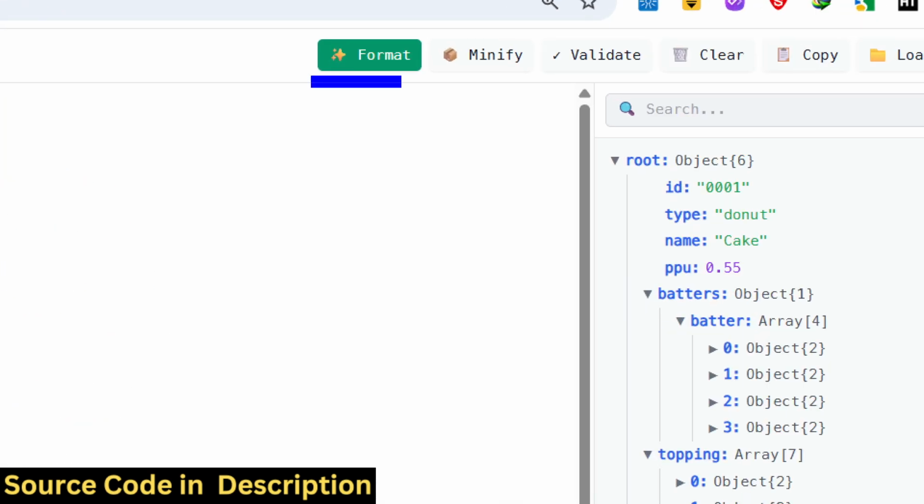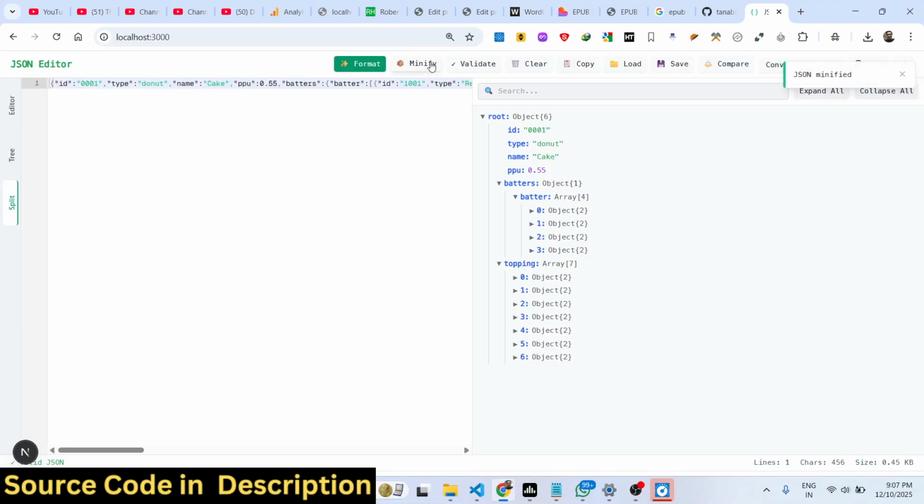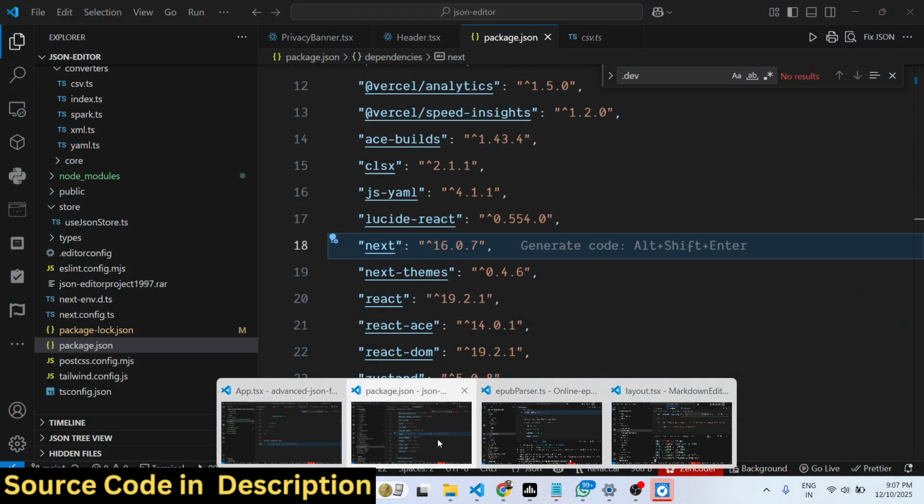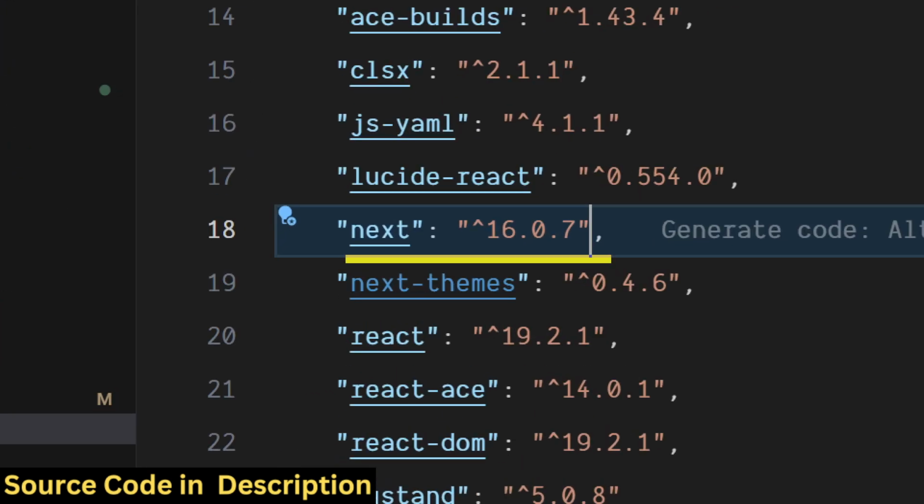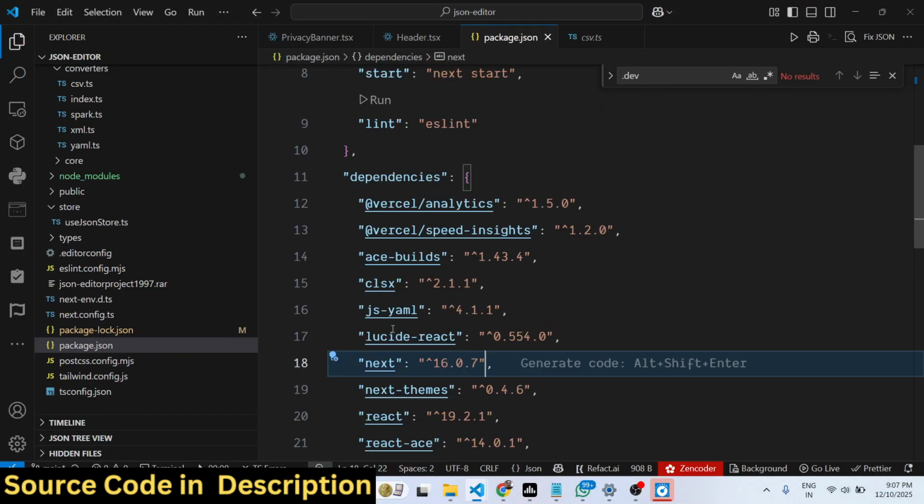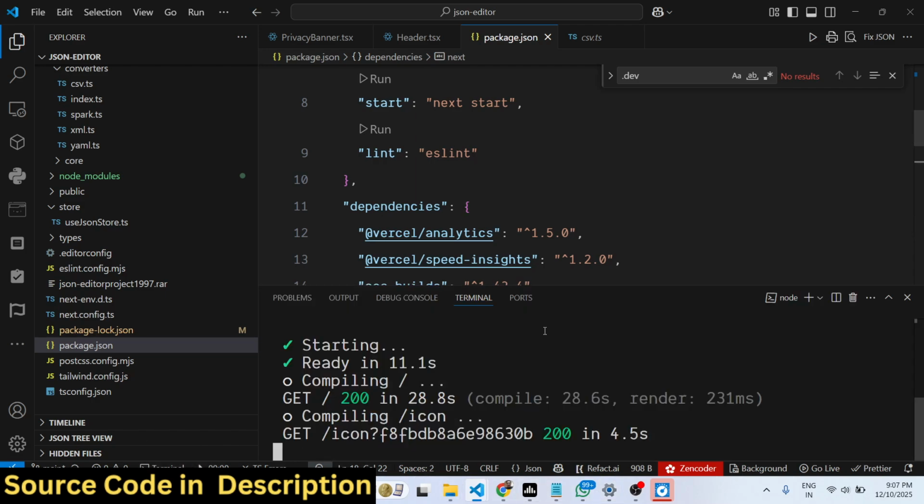We can actually format this JSON by clicking this button, and JSON will be formatted. We also have the option to minify it as well. If I click the minify button, JSON will be minified instantly, and now you can simply see all the JSON has been minified. So it's basically developed in Next.js and React.js. You can see we are using the latest Next.js version and also React version 19 with syntax highlighting. So I'm just running this locally, as you can see on my terminal.